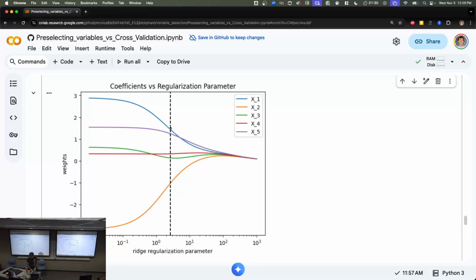So that's my little story for this y1 and the ridge regression, which is your first example of seeing it in action. Are there any questions or comments about this picture or what it represents or what's going on?